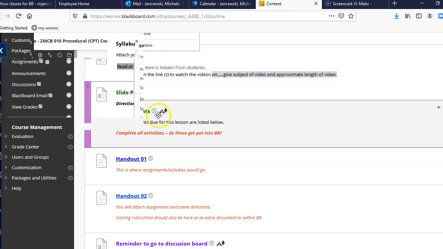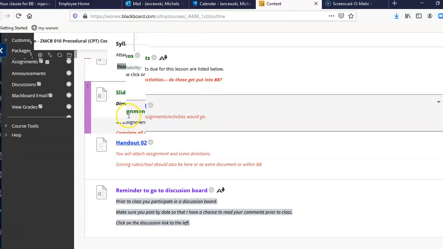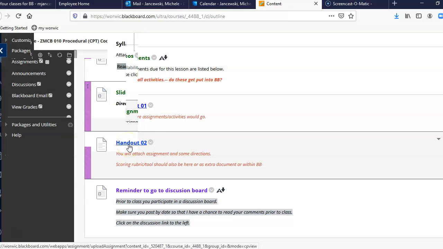Then the assignments that are due. In your syllabus, you have comments, complete all activities, and I don't know what that means. So here's a note to you. Do those activities get put into Blackboard? Are they in their workbook? Ideally, it would be good to actually write what the assignments are. And so this tells them what's due. And then these are places they can turn in their work.